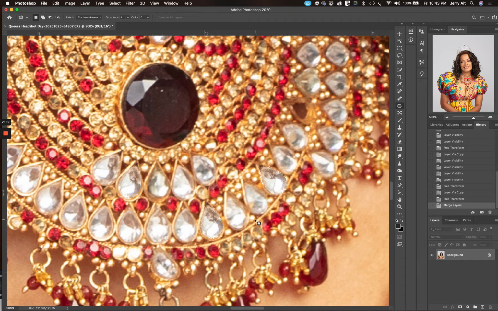Now that we're going to go do something else, the first thing I typically do when I'm working on an image in Photoshop is make a copy of my background anyway.